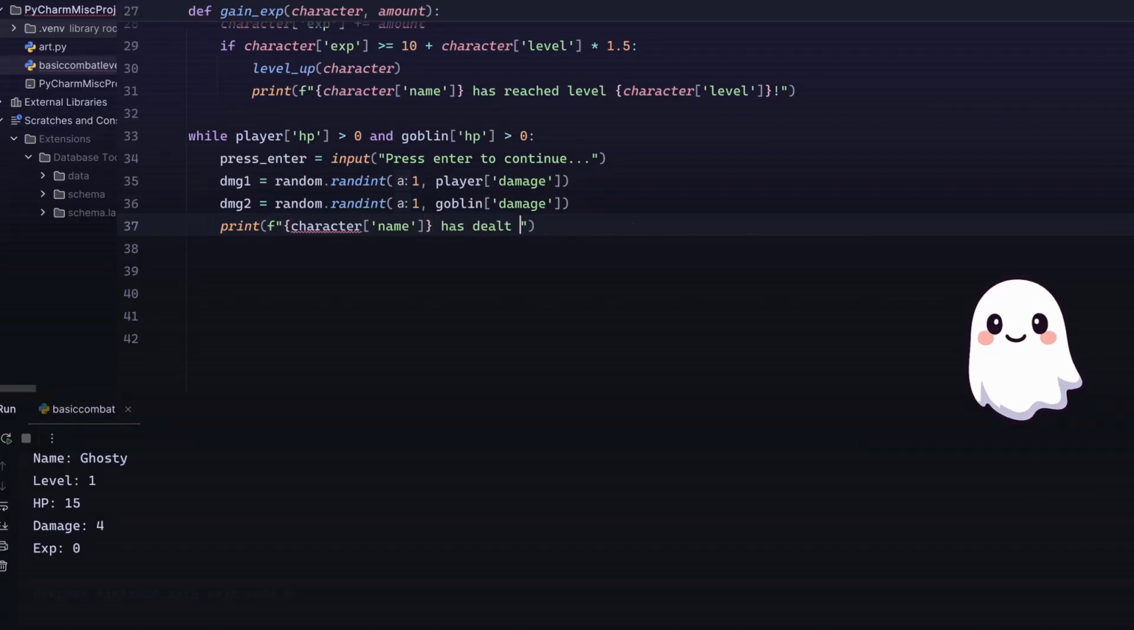Has dealt damage 1 to, let's just call him Goblin. We haven't actually given it a name yet. Goblin has Goblin HP remaining, and the reason it's not working is I just realized it now.